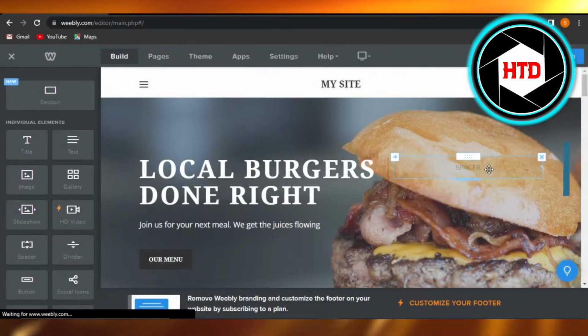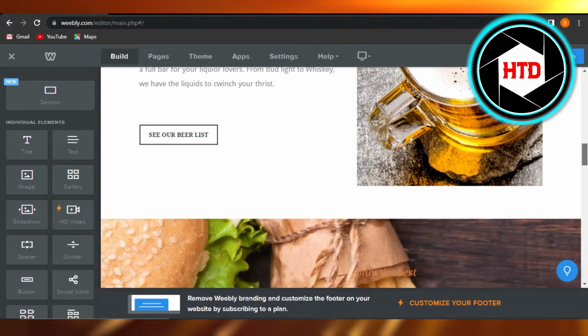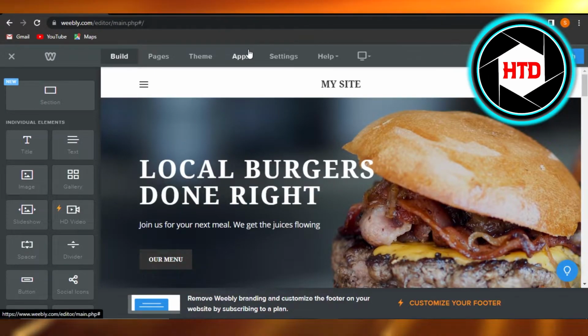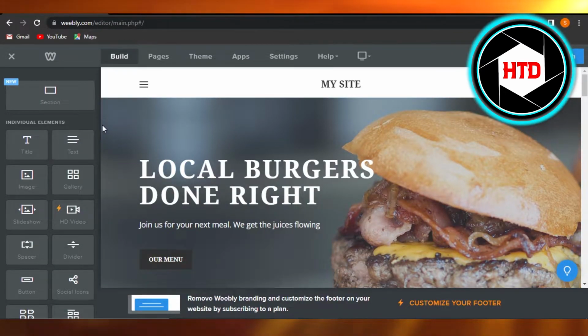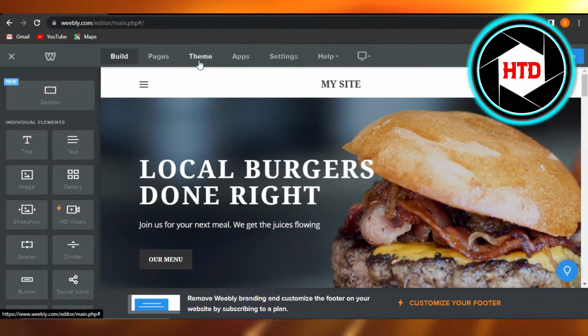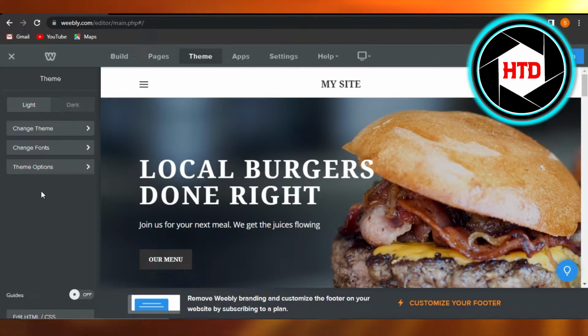Hi guys, welcome. Today I'm giving you a quick tutorial on how to change theme design on Weebly. So let's get started. First, you will simply open up your Weebly website right here, and it will take you to your editor. Now you will find the theme option right here at the top, and if I go to theme, it will allow me to change my theme design.